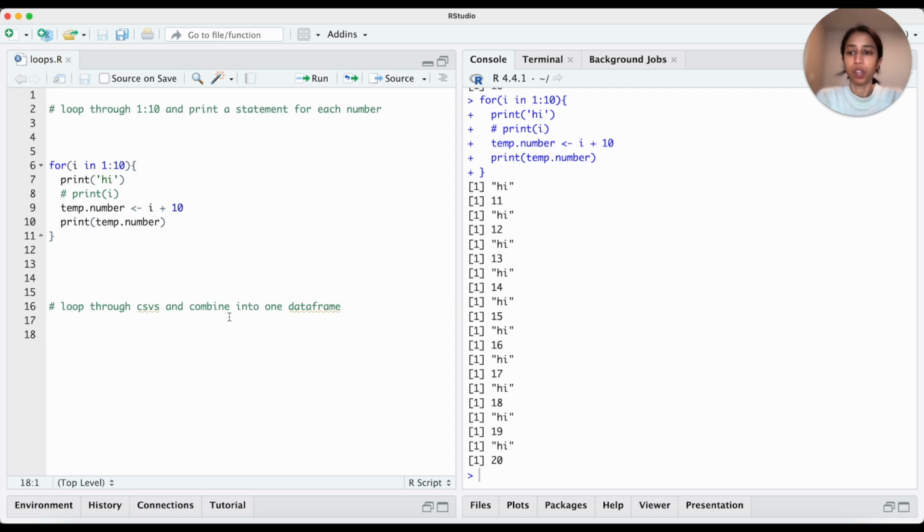Okay, so first I need a list of files, a list of CSVs. I'm going to use a function called list.files to make a list of all of my CSVs that are all in one folder. So let's create a variable. Let's call it csv_list, and we're going to use the list.files function.